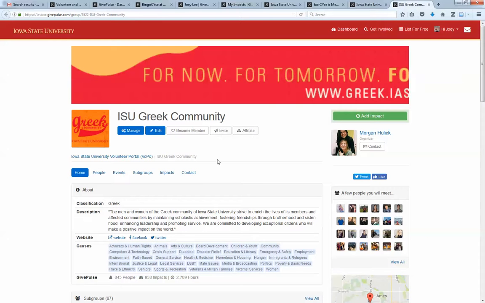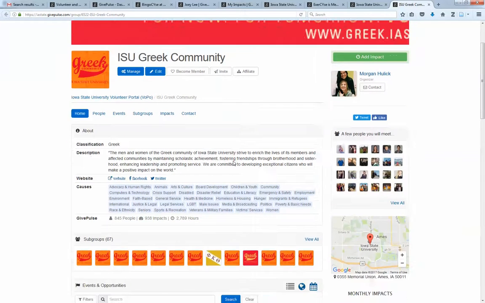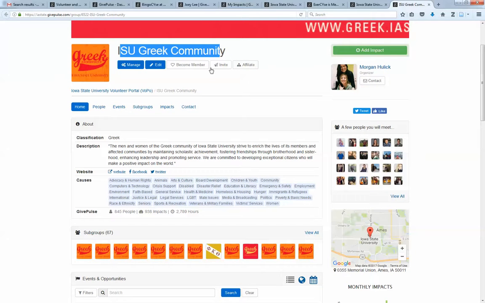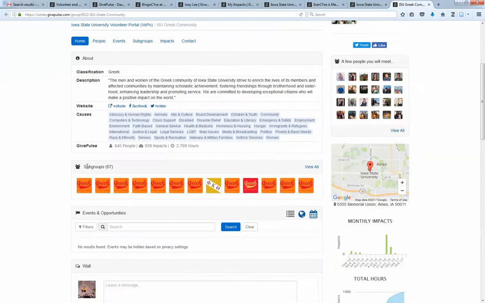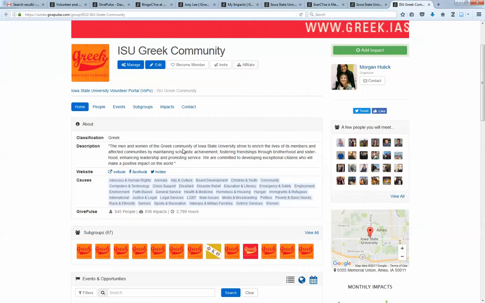So one final group I'll show you is we've got a partial collaboration with the ISU Greek community. The ISU Greek community is sort of the hub for all Greek houses, and then there are 67 subgroups within that. Each of the fraternities and sororities has their own page to manage their individual volunteering and volunteer events or volunteer tracking. And all of that nests up to the ISU Greek community, about 850 people, 940 impacts for almost 3,000 hours. So this is really cool, powerful stuff that these groups can use for submitting for awards or volunteer tracking over time, again, for serving the community and having some information to show that.